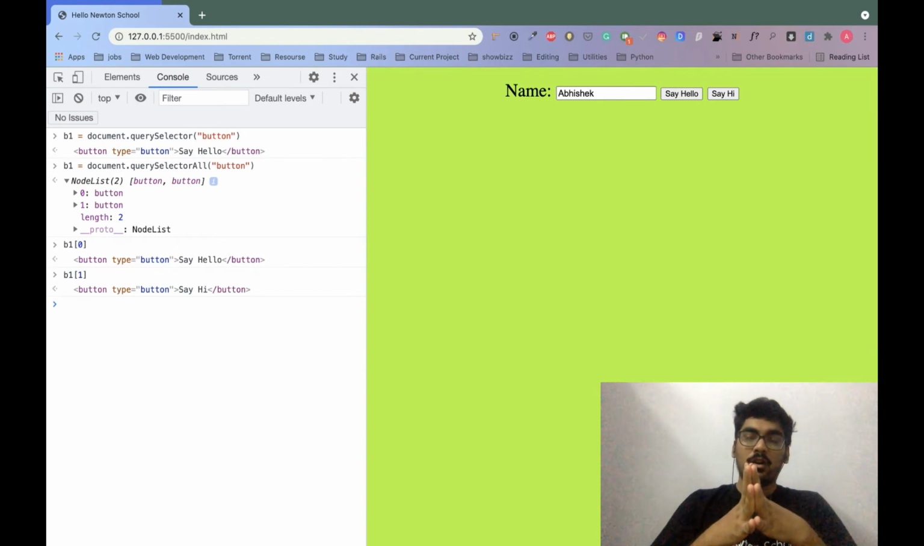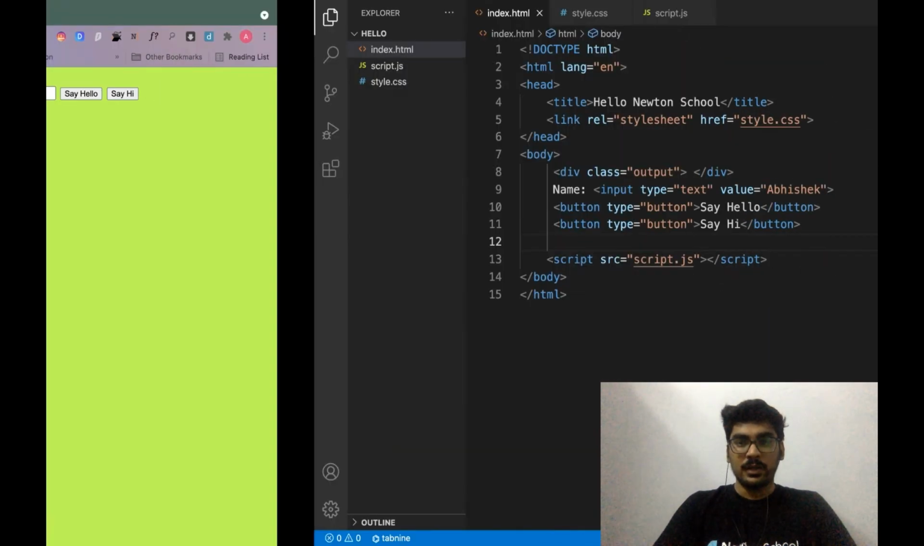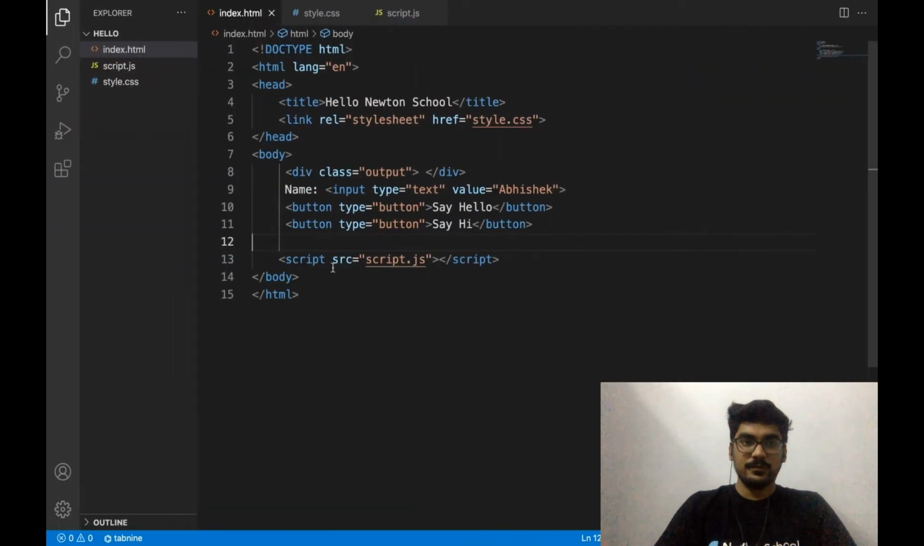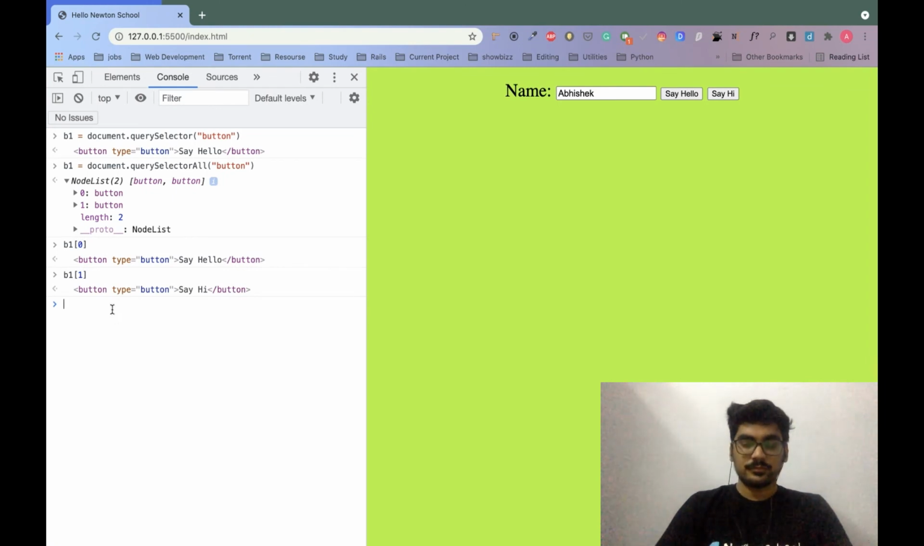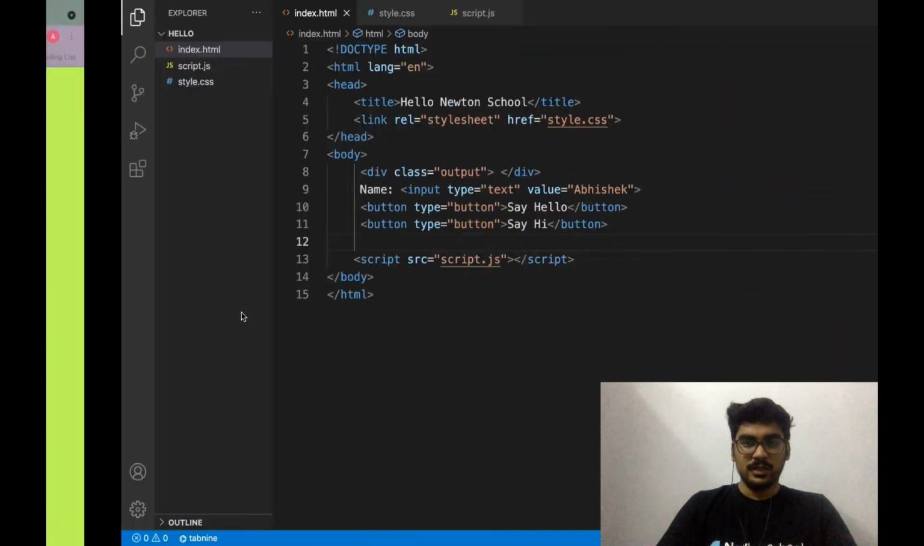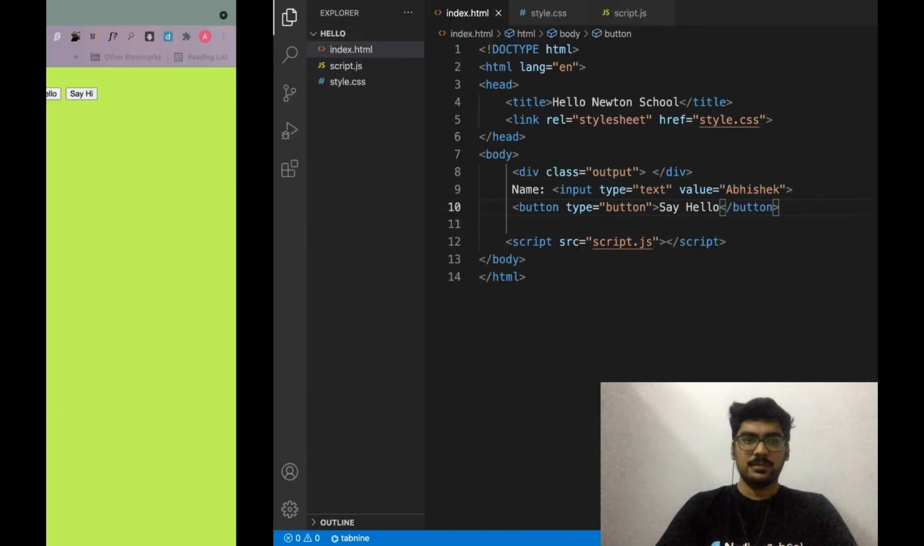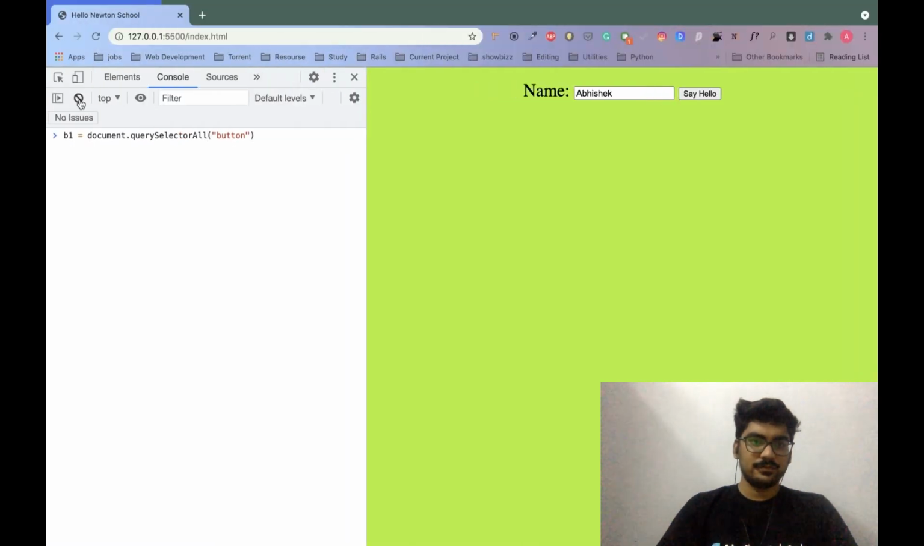Now the third thing will come. We are done with query selector, right? What is the use of addEventListener? Let's understand this. addEventListener. Now let's suppose I have this. First let's remove this, I made it just for understanding. I don't need this button anymore. Save it. Let's come back here and clear it.